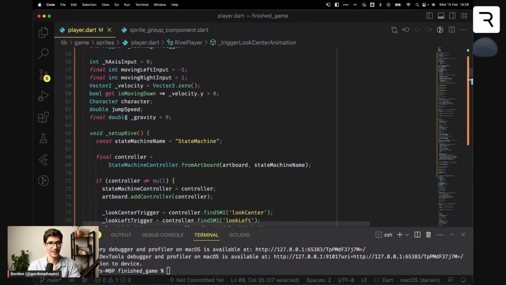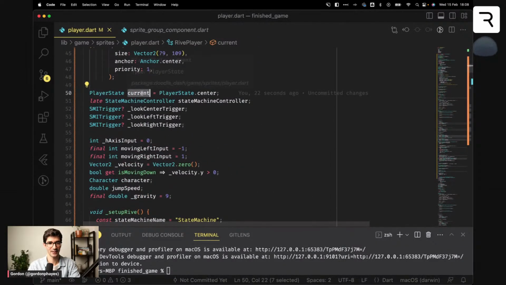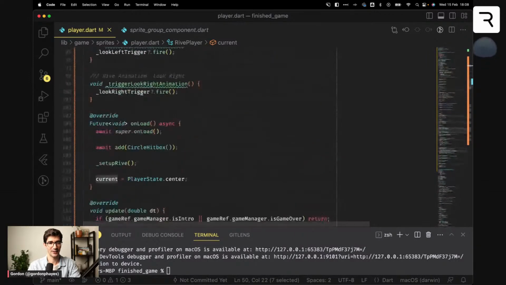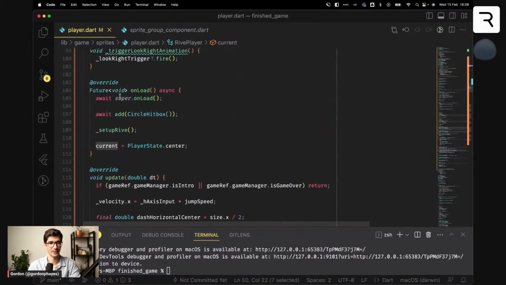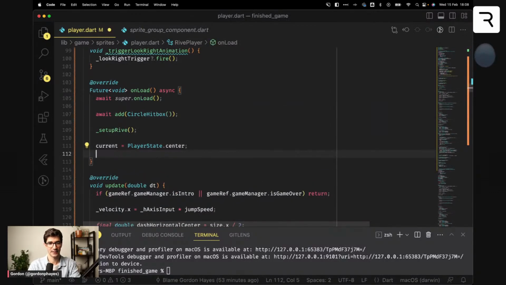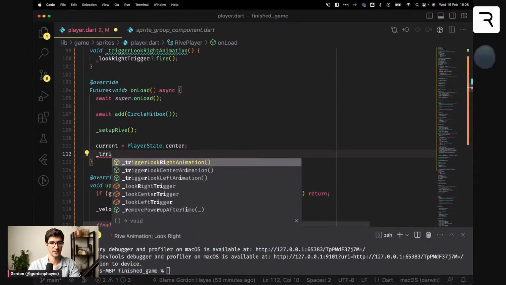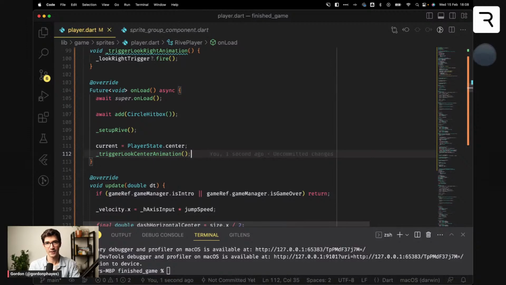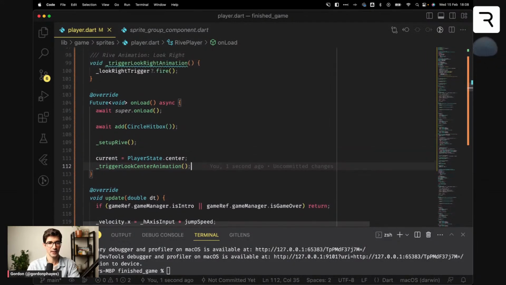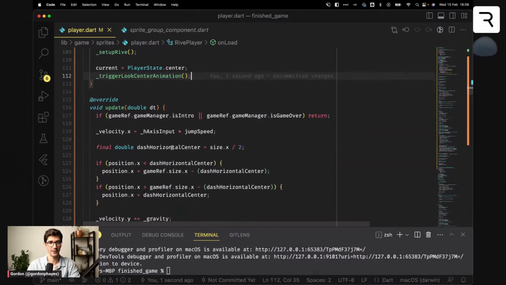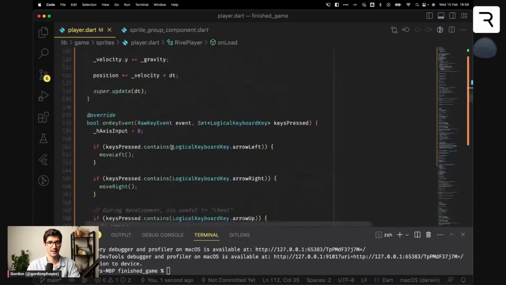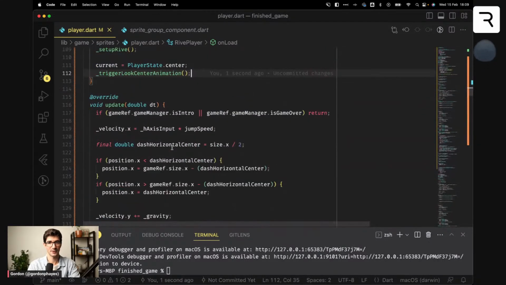As we know, we have access to this current field over here. And depending on the current value, things will happen. So for example, you can see onload current player state center. I guess that makes sense for us then to call trigger look sensor animation. By default, the animation will load to look sensor, but here we are ensuring that that trigger is going to fire. And we can go down this whole rabbit hole and look everywhere where we're doing stuff. Let's just do the examples for left and right.